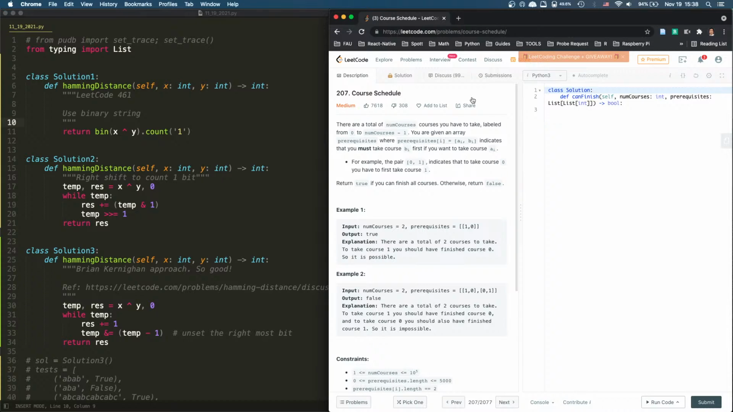Oh, 3 hints. There are a total of numCourses courses you have to take, labeled 0 to numCourses minus 1. You're given an array prerequisites where prerequisites[i] equals [ai, bi] indicates that you must take course bi first if you want to take course ai. For example, the pair [0, 1] indicates that to take course 0, you have to first take course 1.